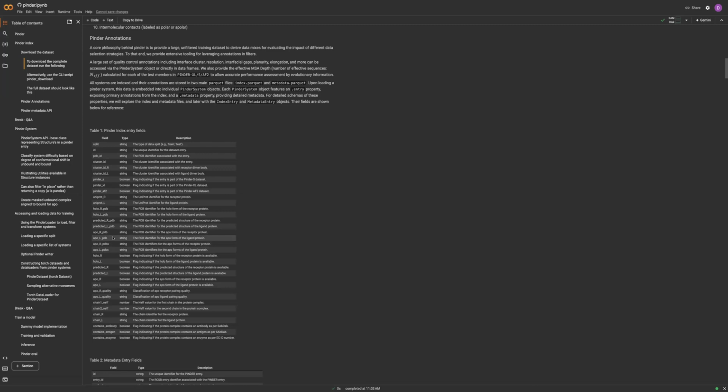In the case of PINDER, we define apo simply as any protein chain without any other protein chain neighbor in a very permissive 10 angstrom backbone atom radius, so not just C alpha.